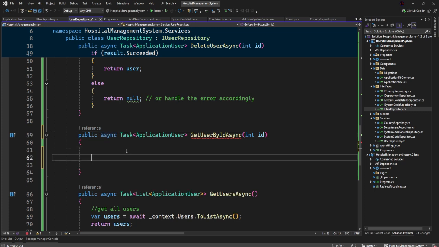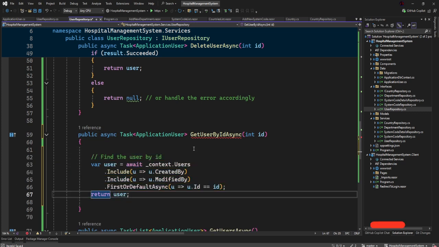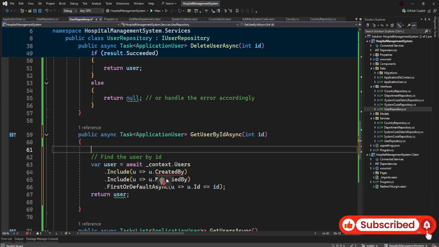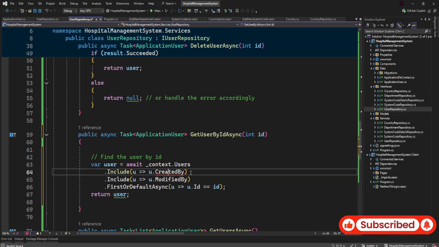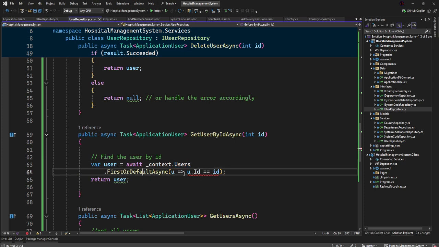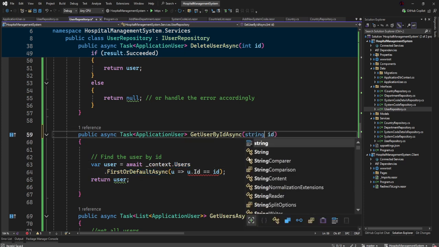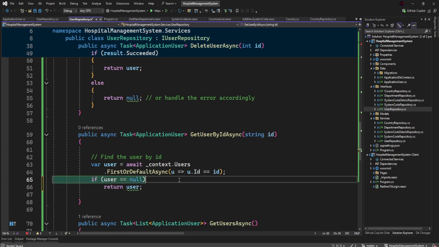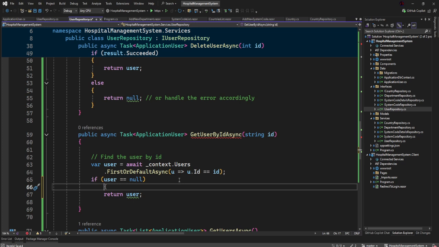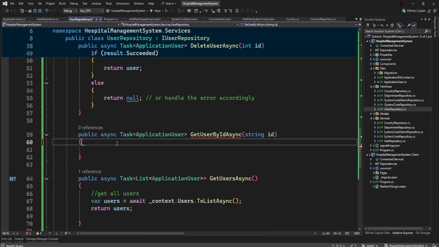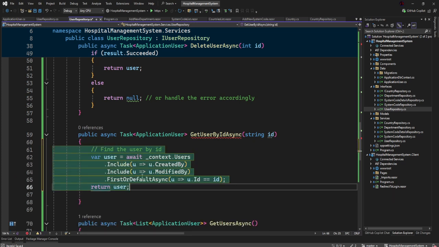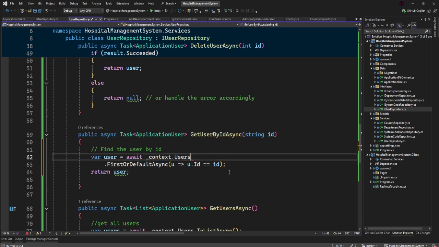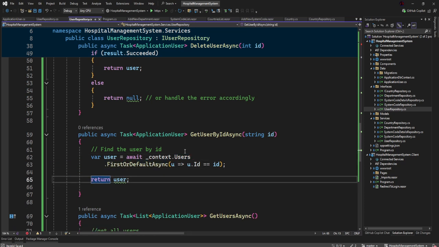Here Copilot will be able to help us. You can see find the user by ID, and this one we need. Just remove that, and so this is actually a string. That is a string. So you can do that. Let me just find something here. You need to get it. I'll remove this, and you're able to get that.